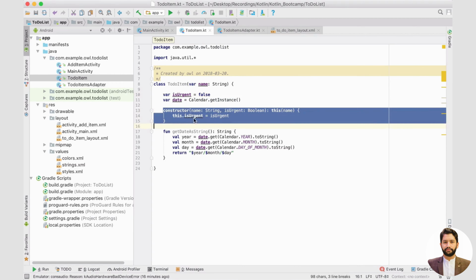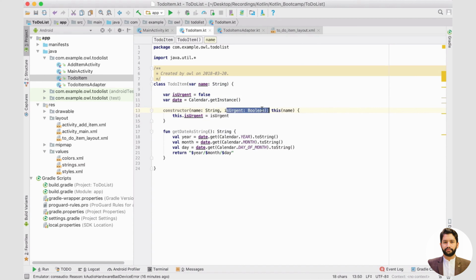I have a second constructor which takes in the name and whether or not the item is urgent, just in case we want to explicitly state yes it's urgent or no it's not urgent. It's then calling on the primary constructor with this particular name, and then it's setting is urgent to whether or not we pass true or false. That's just a Boolean value, by the way. It seems to make sense that way.